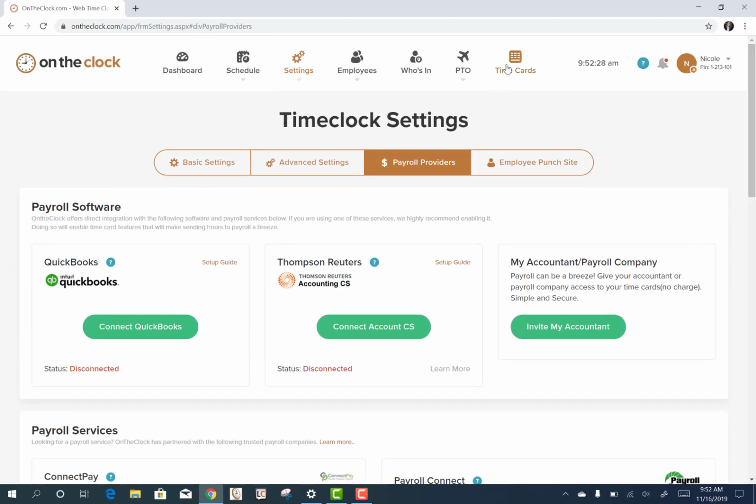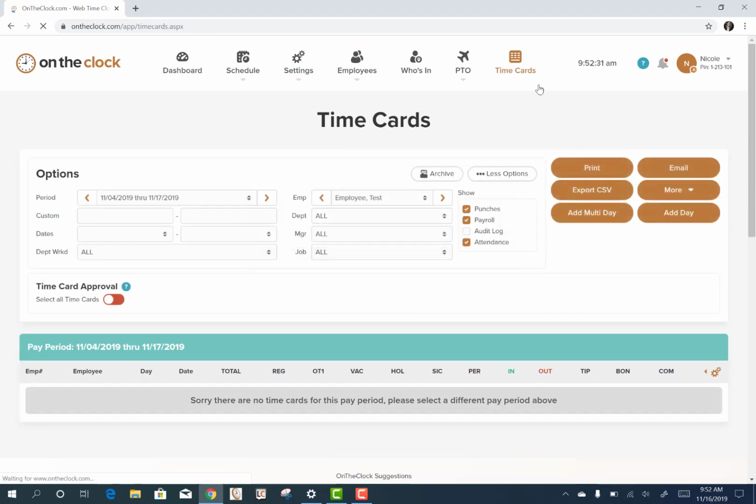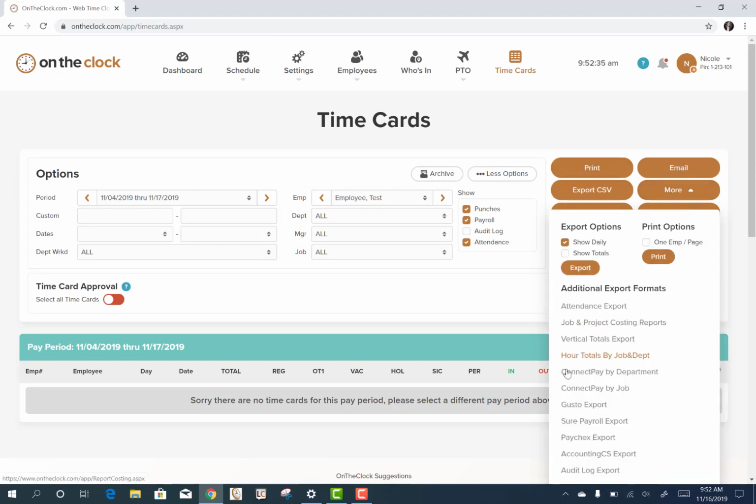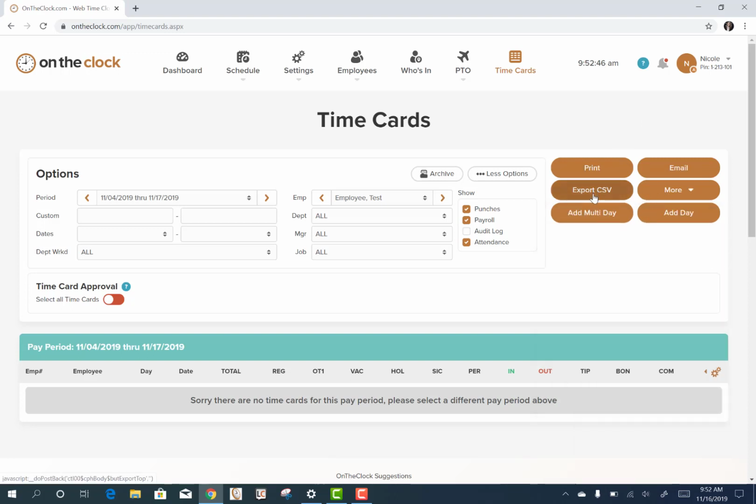So I'm going to skip back over to the time cards and click on those. So if you click on more, you will see that there's a variety of different payroll providers that we have here. And when you click on those, you'll get an Excel format that goes to your email that you can send directly there. Export CSV is similar. It's an export of your time card to Excel.